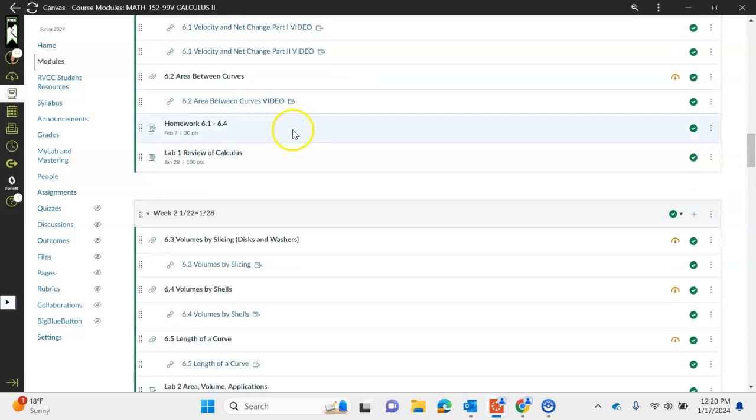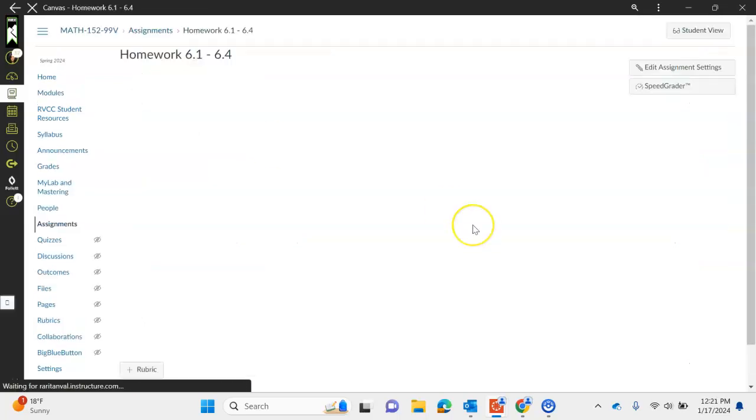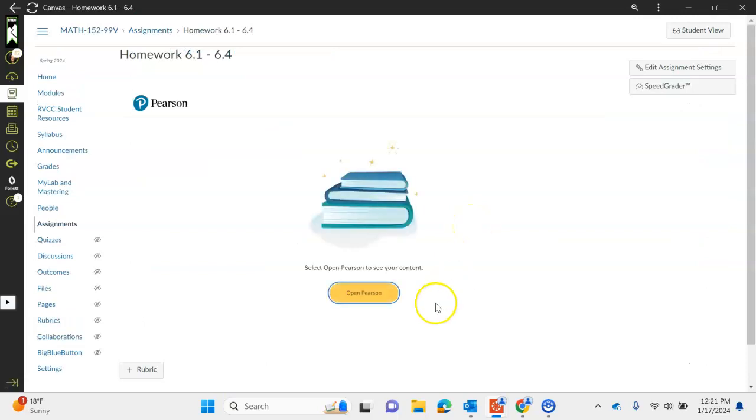And then I have the homework. So the homework is grouped. This first homework covers 6.1 to 6.4. So this week, if you only want to get through 6.2, when you click on the homework, all you have to do, let's see if it comes up here so I can help you.